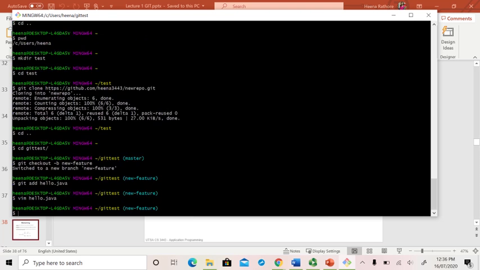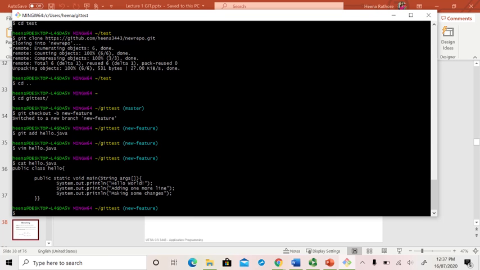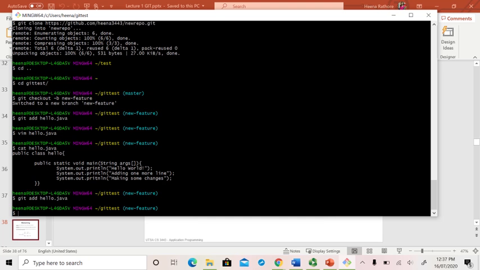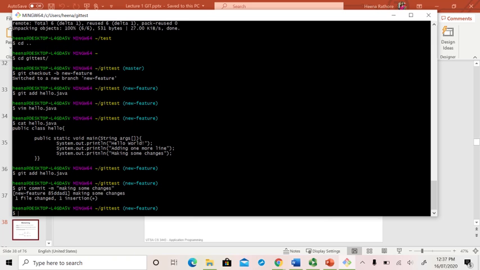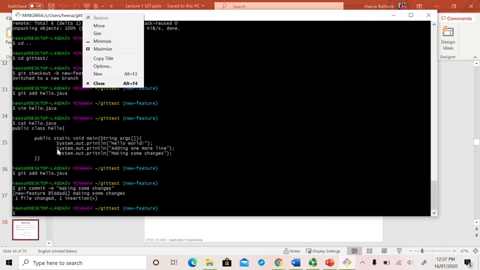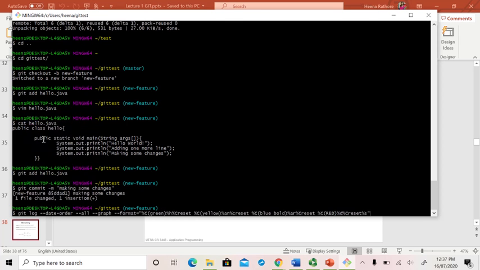I go back and do cat hello.java. So this has been done. I need to add this, so I will do git add hello.java. Once I've added, I want to commit this, so I'll say commit, and this is basically making some changes. Now it says that new feature has been added. Let me copy paste the log command again, since that is a cleaner version, and that's the reason I want to use it.